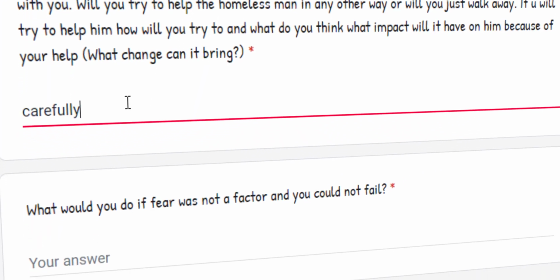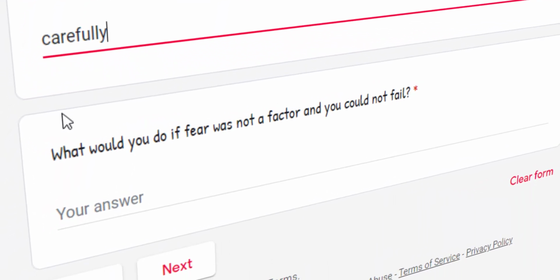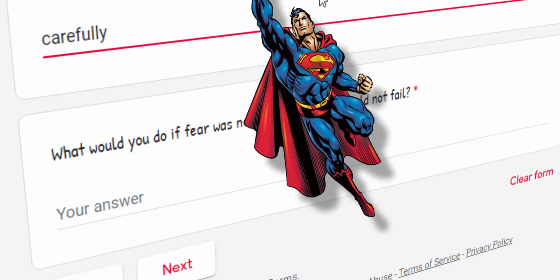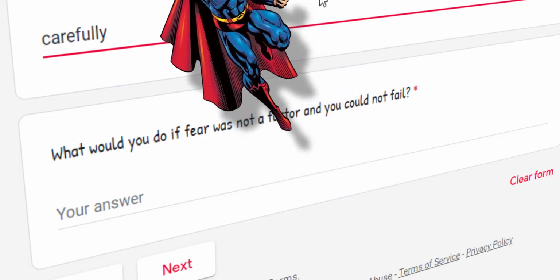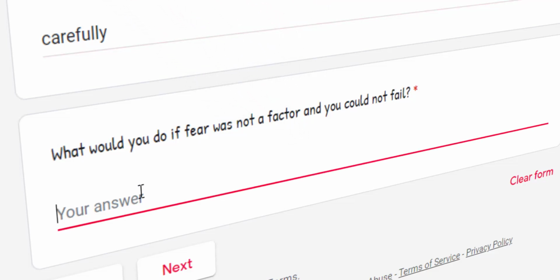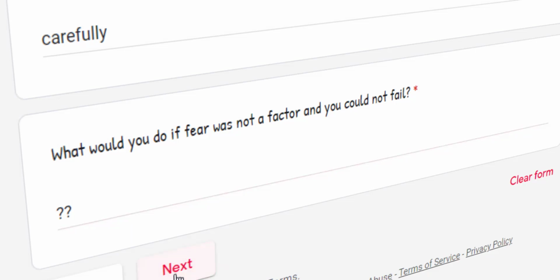Now, what would you do if fear was not a factor and you could not fail? This is simple. What would you do if you could not fail? If, for example, you were the great Superman who is immortal and always succeeds, he fears no one. If you were that Superman, what would you do? Hit next.